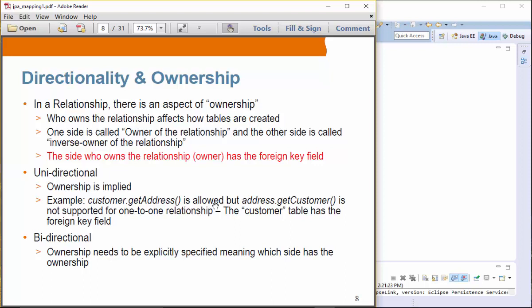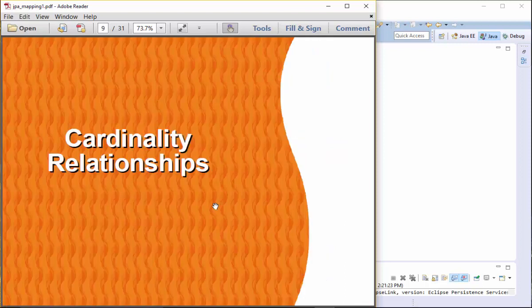Now, in unidirectional, ownership is implied. If you have customer get address, but the address get customer is not supported, then in this case, customer table has the foreign key field, which means customer is the owner of the relationship, while the address is the inverse owner of the relationship. Bidirectional ownership needs to be explicitly specified, meaning which side has the ownership. If you are making bidirectional, then one side has to be designated as the owner of the relationship. So that is a directionality relationship.